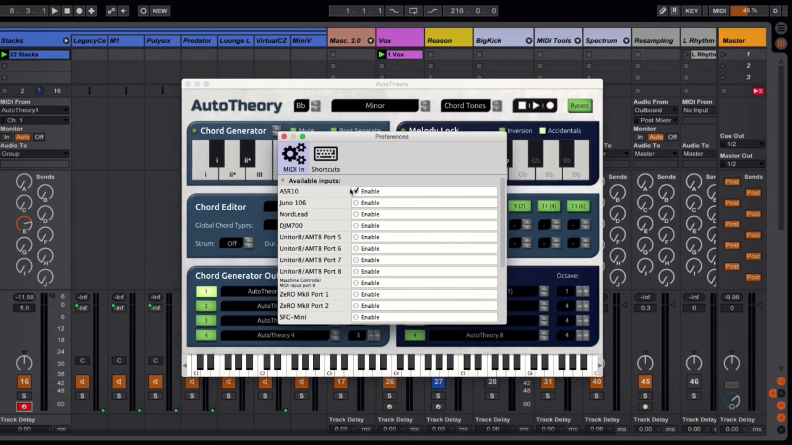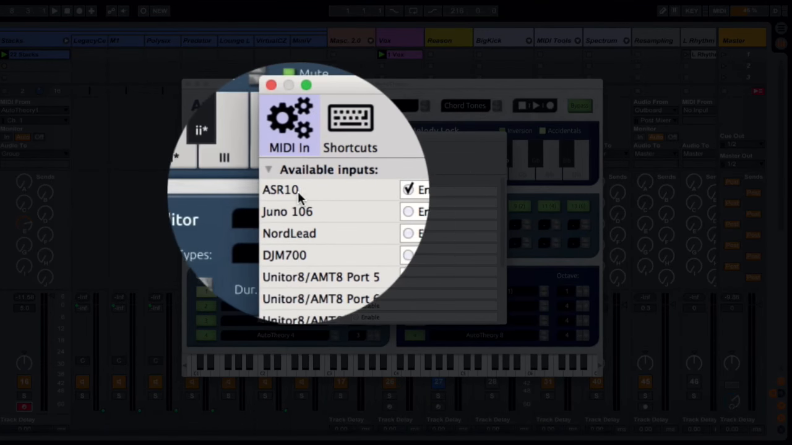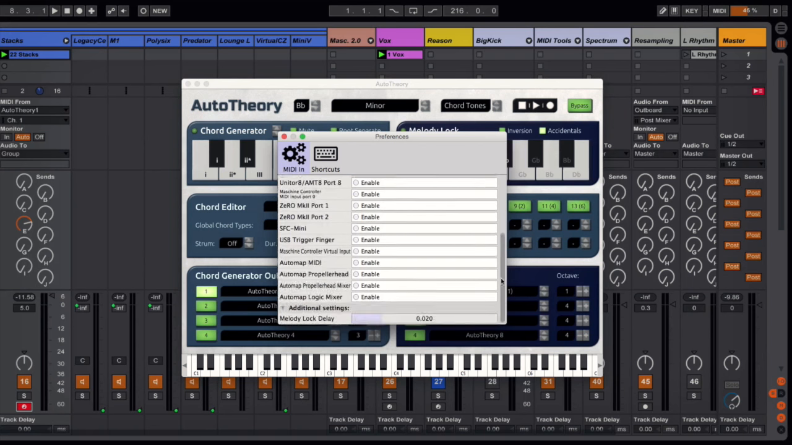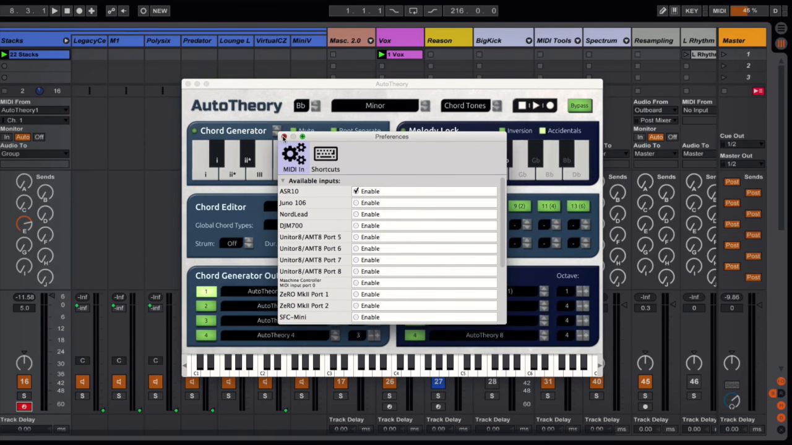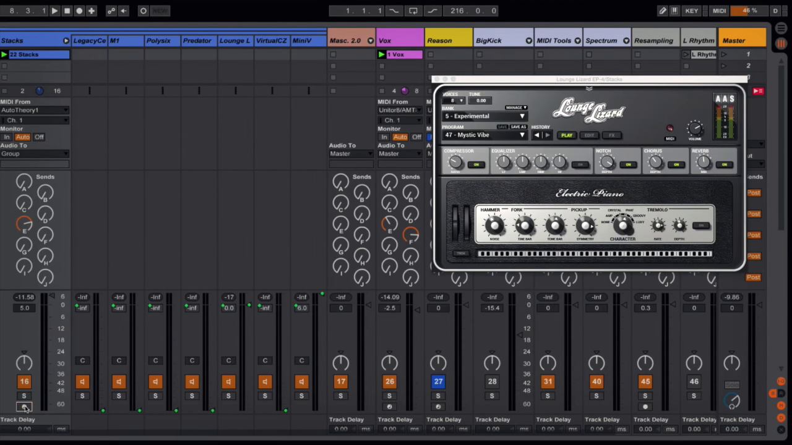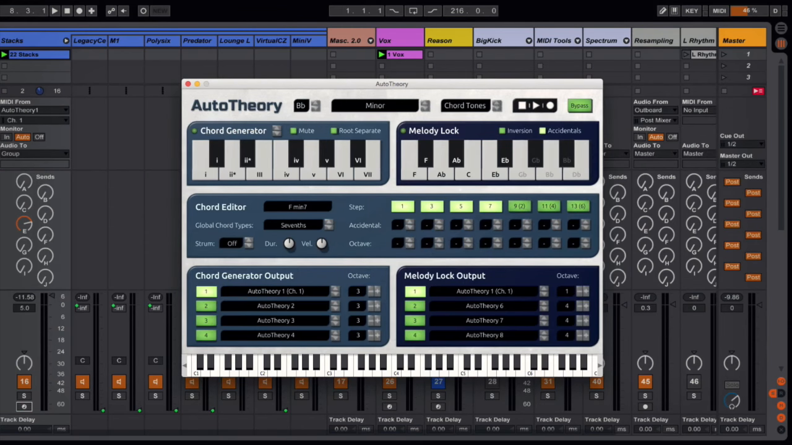Now, I use my ASR10 as my keyboard controller. It found that very quickly. In fact, it found everything that was connected to my machine, so that was a pretty simple process. Once you have that set up and you've got the input from your controller running into AutoTheory, as you trigger keys on your controller, you will notice that it also triggers keys on AutoTheory. So let me demonstrate that here.